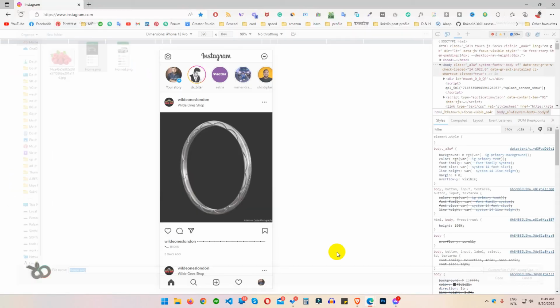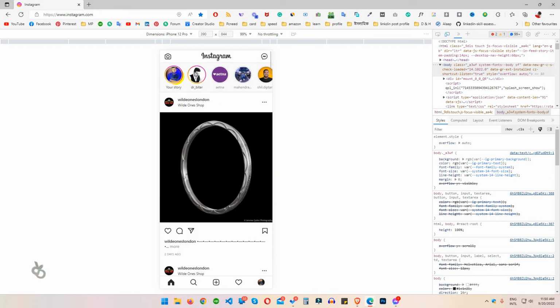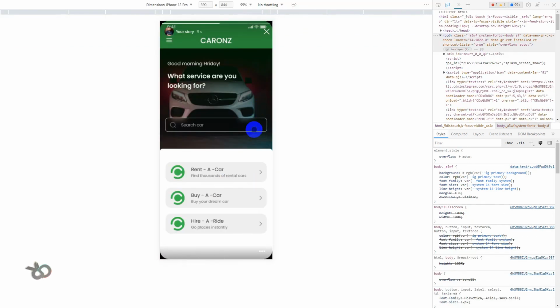Just select and open. Then click Add your story, and from here we can customize it, text, color or sticker. Then we will click Add to your story. Then check it. Yes, our story is working from our PC.